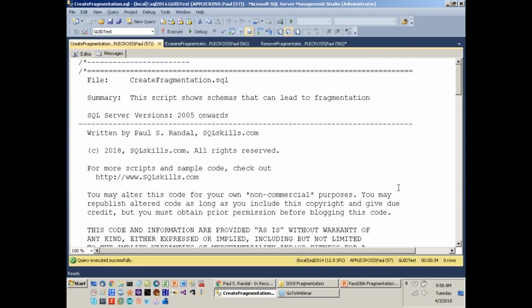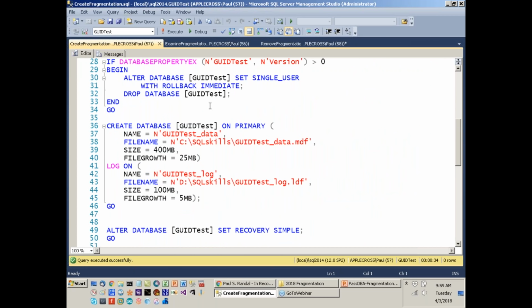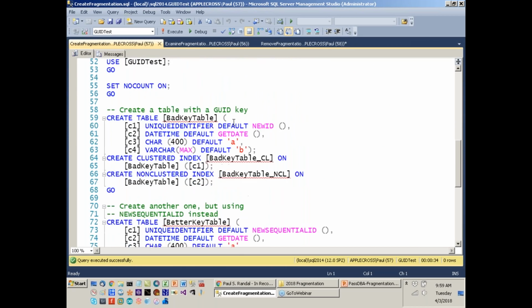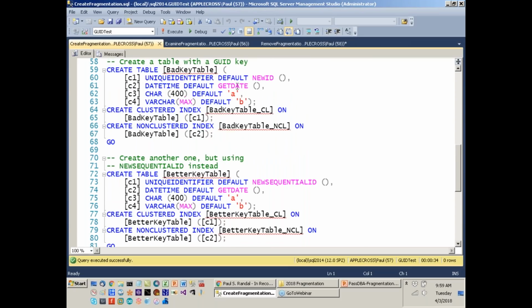Okay, cool. So here's a script that I've already run. I ran it already because it takes 35 seconds. I didn't want to waste time waiting for it. And what it does is it creates a database called GUID test and then creates 2 tables with almost exactly the same schema. One called bad key table, which has a clustered index on C1, which is a random GUID, and one called better key table, which has a clustered index on C1, and this is a non-random GUID. It's called a sequential GUID. And then there's a non-clustered index on column C2 in both cases, which in both cases is a datetime column.